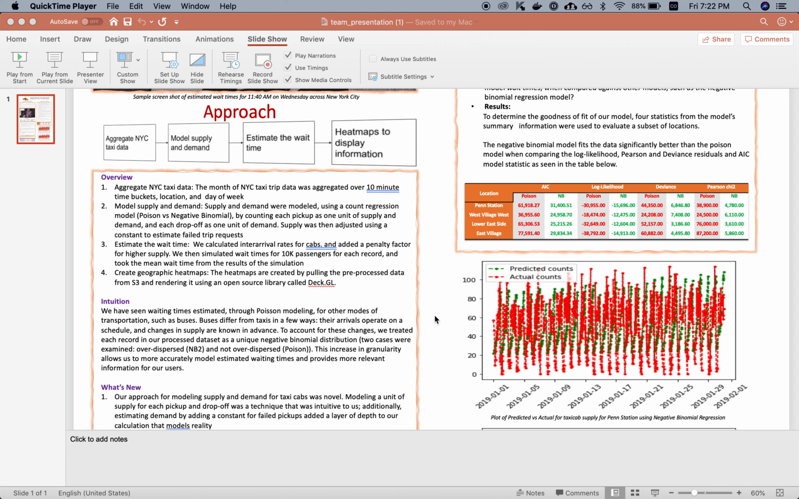Finally, once the wait times were estimated, the data was handed off to our front end, which displays heat maps of supply and demand and wait time calculations across location, day of week, and time. This data is loaded as a flat file to the front end. The front end manually maps the taxi locations to latitude and longitude coordinates and displays the heat maps through an open source library called DeckGL.